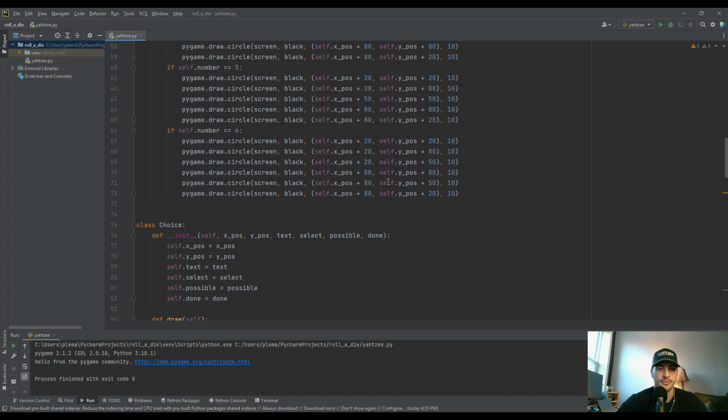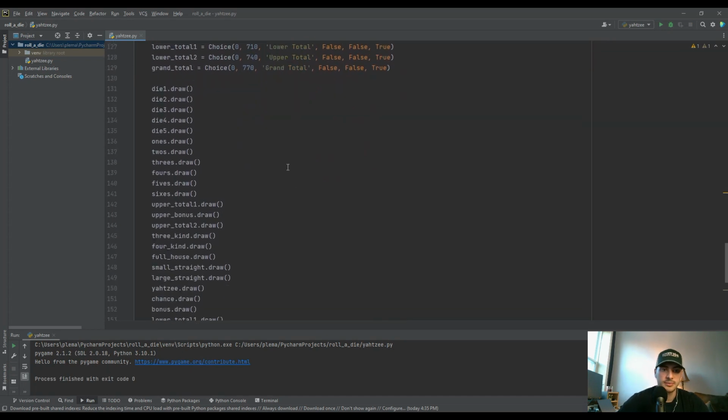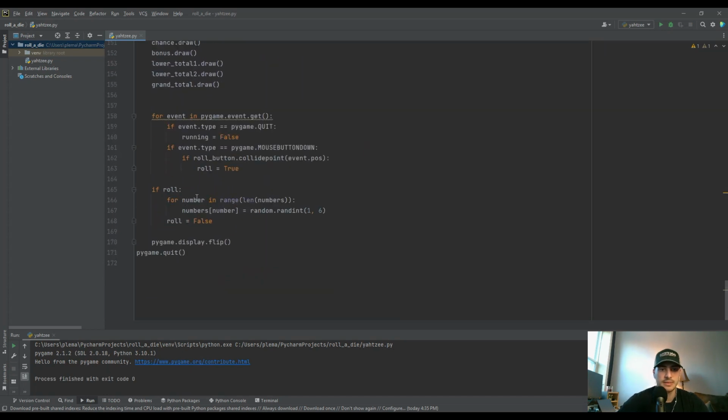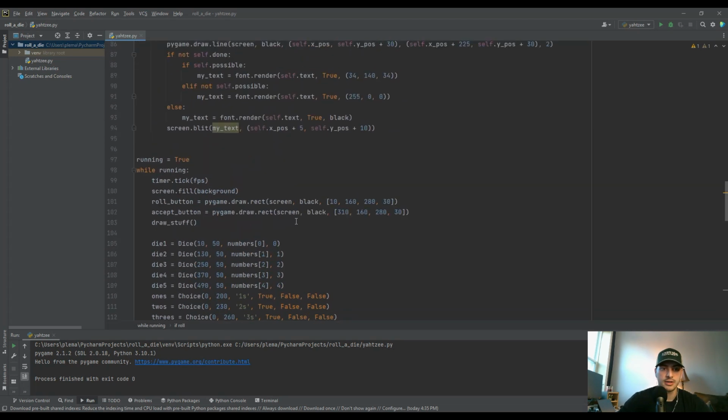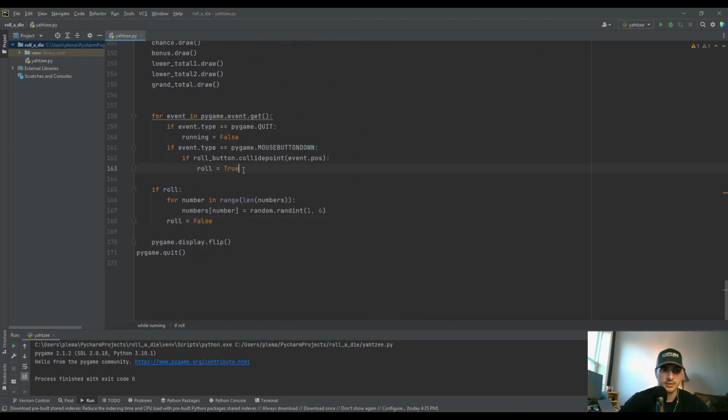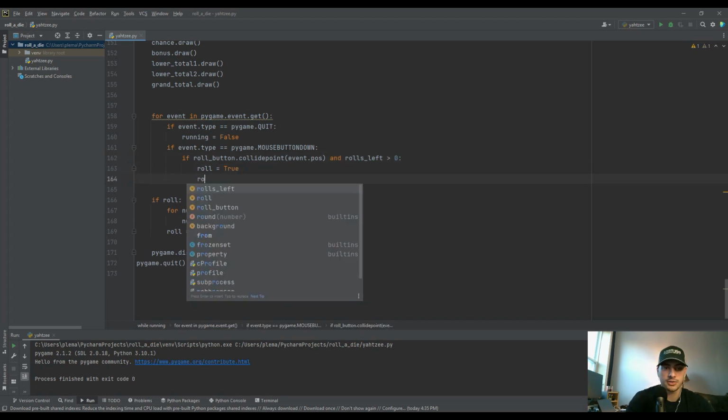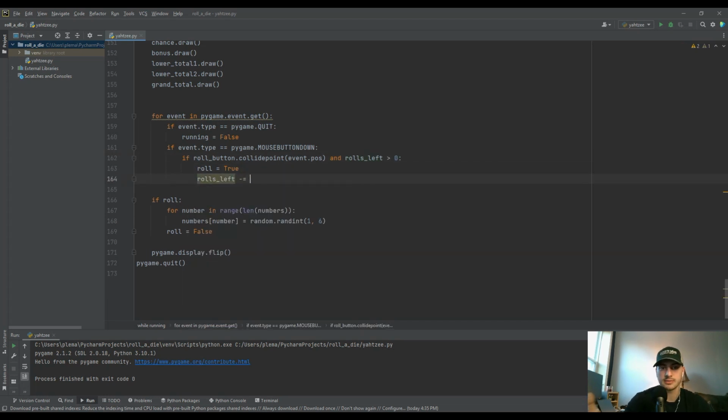Let's go ahead and de-increment that rolls left variable every time it's clicked. That's just an easy one to add. So if roll, then roll is false, but in our game handling, where'd it go? Here we went. We're only going to let you roll if you click the roll button and rolls left is greater than 0, but then we're also going to subtract 1 using this minus equals from the rolls left variable.